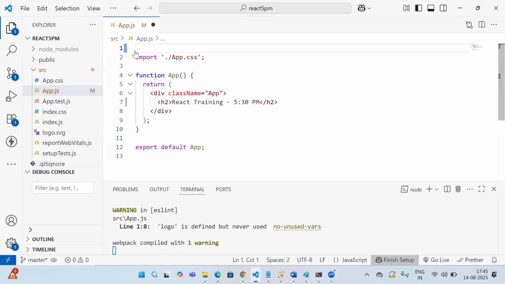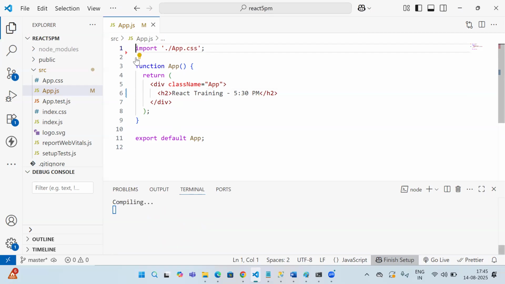Now let me go and remove that, and save.